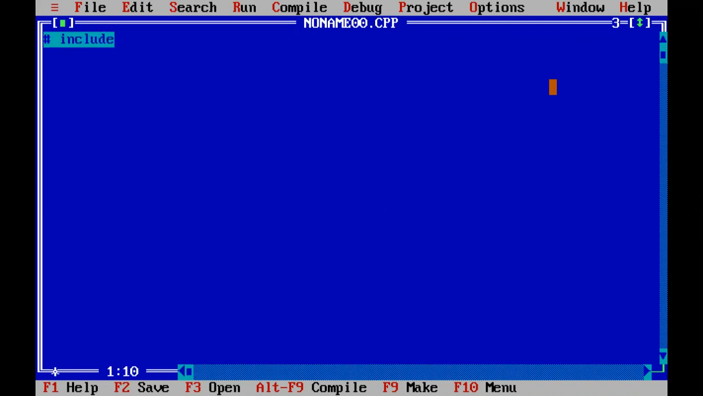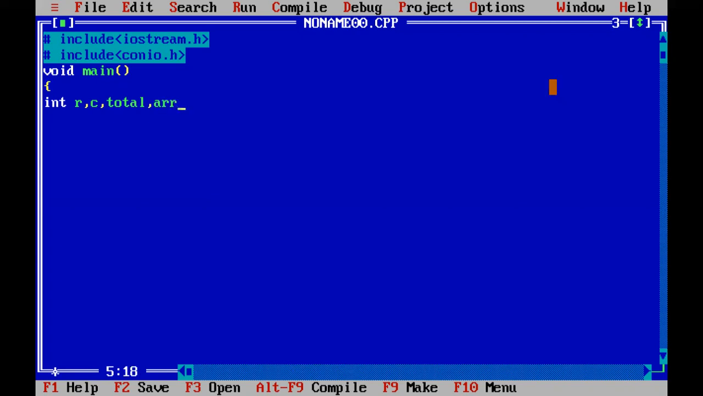Start. Hash include iostream dot h, hash include conio dot h, void main. Now integer row and c means column. The next variables are total and the array. Let's say the name of the array is arr, any name you can use. Three, there were 3 rows, and how many columns were there? 4 columns.